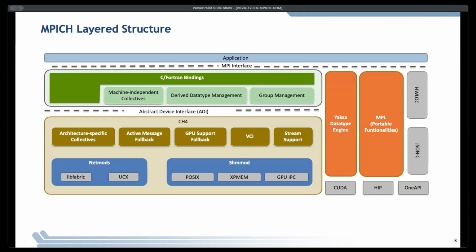So here is what the MPIG structure looks like today. We have multiple layers, but what I want to focus on is the SHMEM module in the blue box in the middle, which handles all the shared memory level transport on the same node. We have the basic POSIX shared memory, but we also have support for XPMEM and GPU IPC. It all lives here, but both XPMEM and GPU IPC depend on the POSIX SHMEM module to actually send the handle information across to a different process.